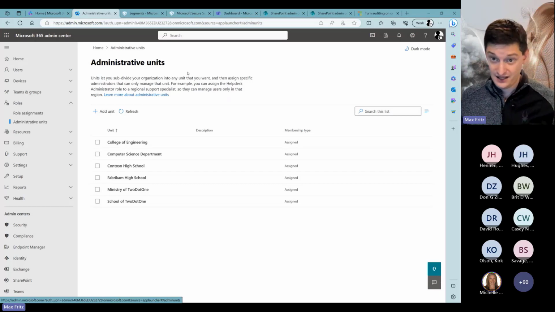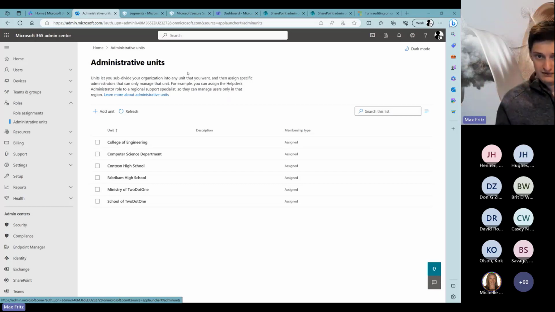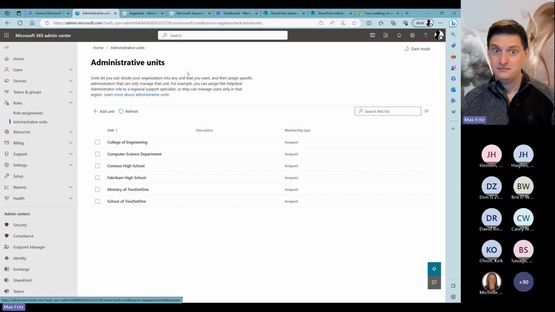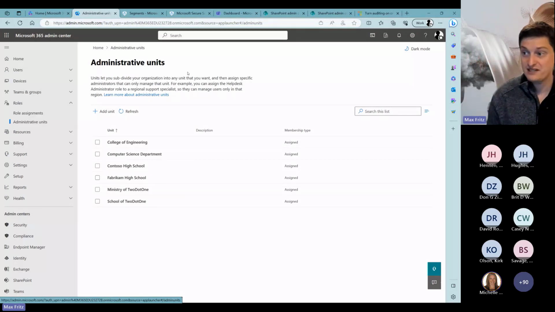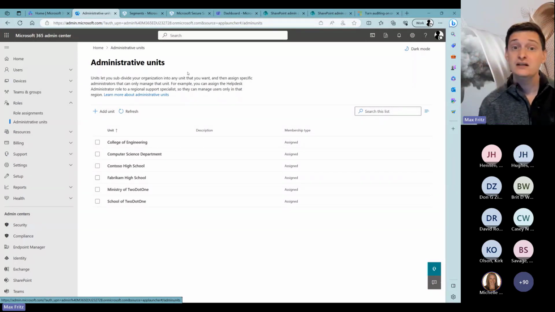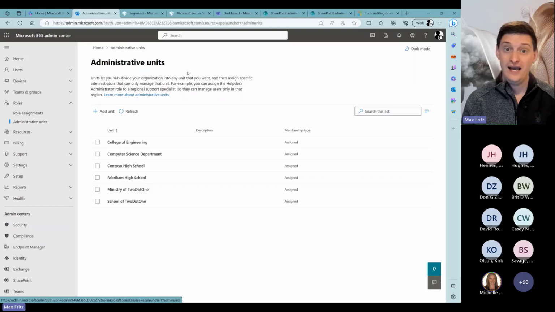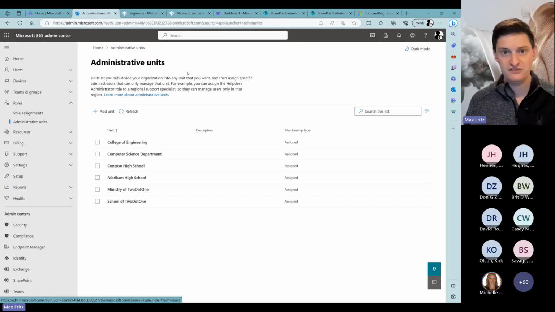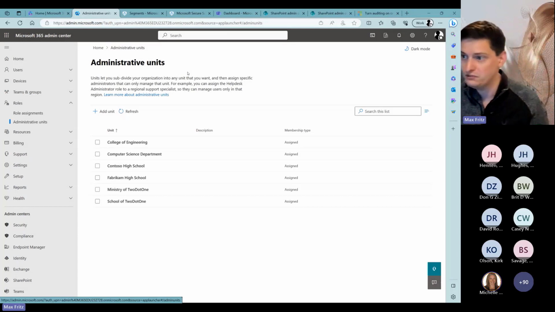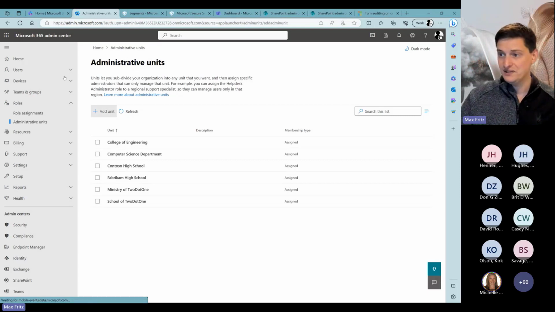Maybe you have a tenant that spans across worldwide regions. You probably, and I'm not your lawyer here, but you probably have regional laws that you can only have certain people managing certain users. Maybe it's for less of legal reasons. Maybe it's for just pure segmentation. Maybe you have brought in a lot of organizations through mergers and acquisitions, and you have separated IT functions for those different sub companies or subgroups. Well, go ahead and create an administrative unit.